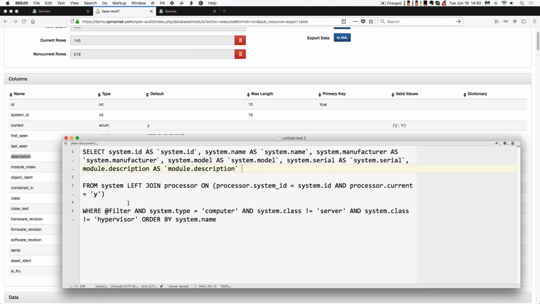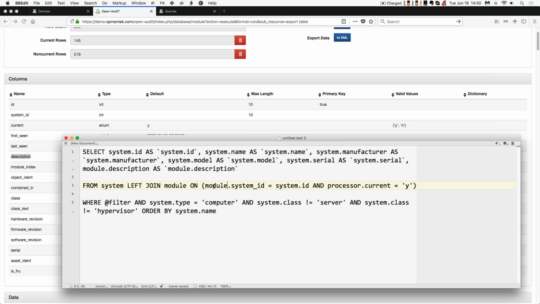All right. So that's going to be everything that I'm going to have to begin with in my query. My next piece is I have to do my from, and I have to do a left join to include the module table. So from system, I don't have to change that at all. Left join. Now again, remember this was using the processor table. I don't need that. I need the module table, and I'm going to be doing module.systemid. Well, how do I know that?